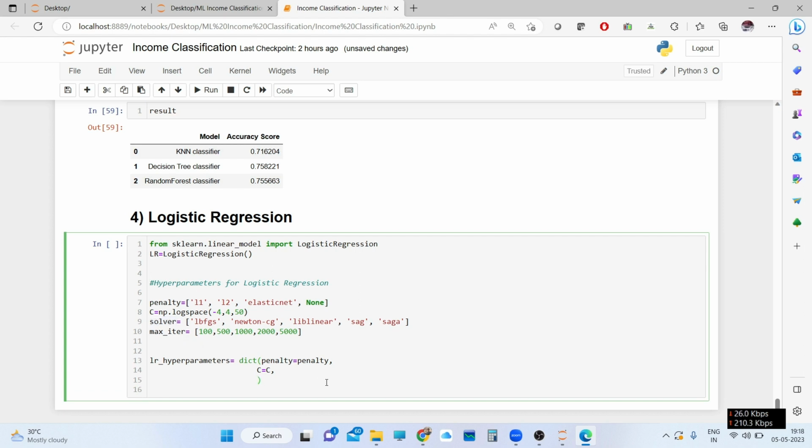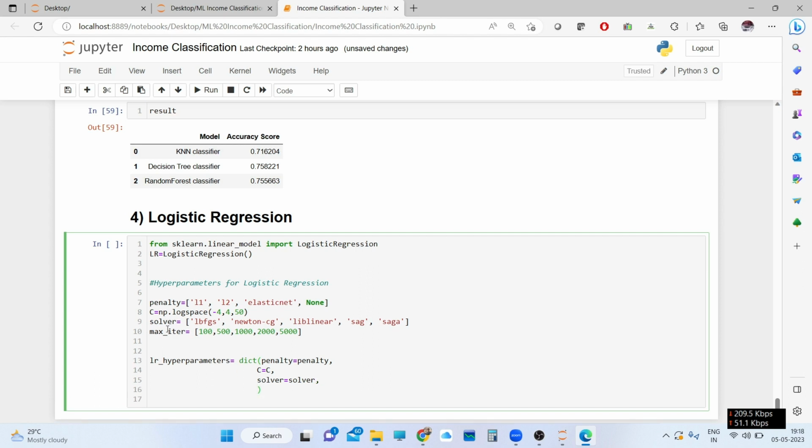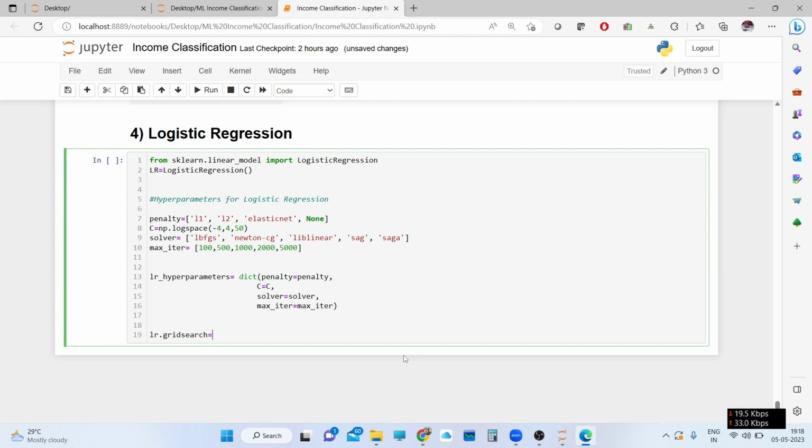Penalty equals penalty. C equals C. Solver equals solver. Maximum iteration equals maximum iteration. Okay, my hyperparameter dictionary is ready.